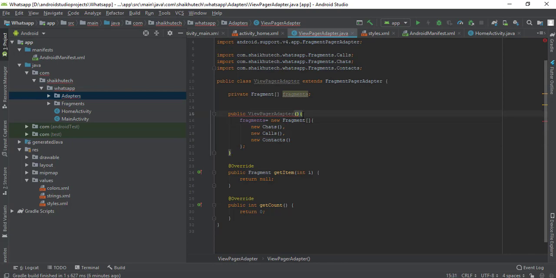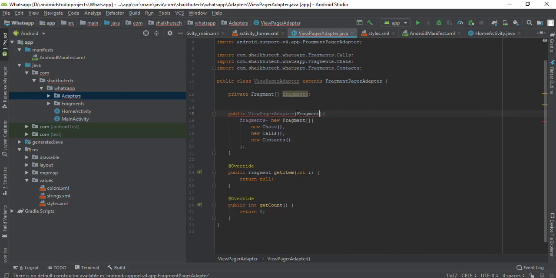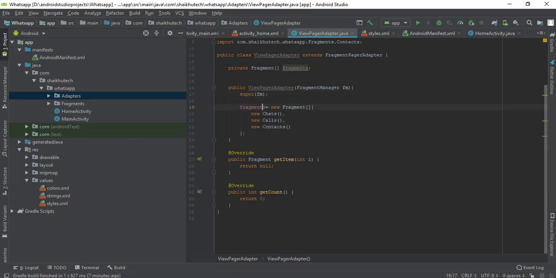So why is it having an error? There's no default constructor available. Okay, so another thing we need to have here is the fragment manager, and we need to pass this to its superclass, so we can do that by just passing it like this. Perfect.